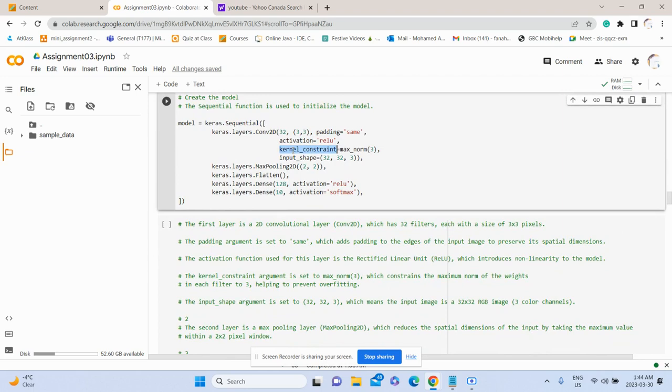The kernel constraint argument is set to max norm 3, which constrains the maximum norm of the weights in each filter to 3, helping to prevent overfitting. The input shape argument is set to 32 by 32 and 3, which means the input image is a 32 by 32 RGB image with 3 color channels.